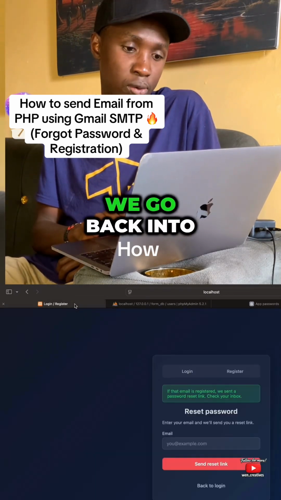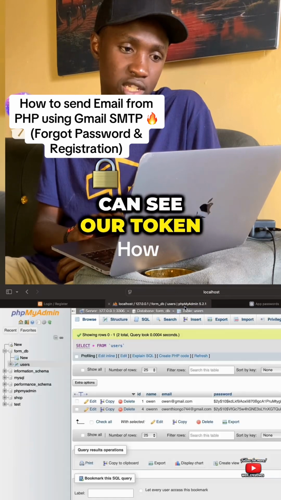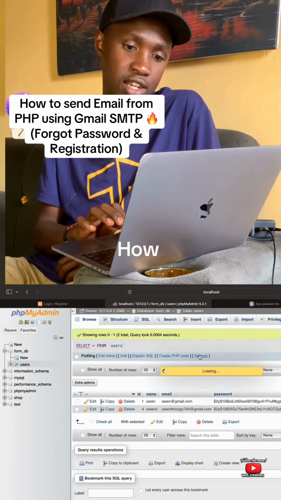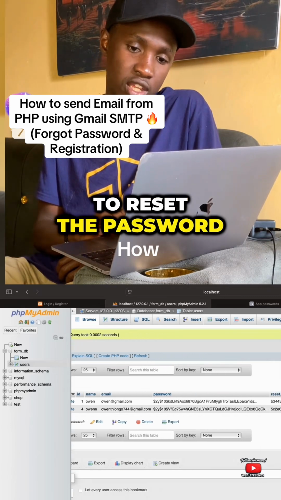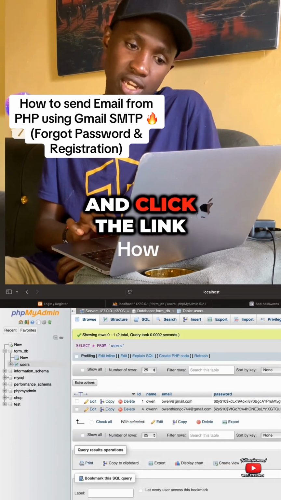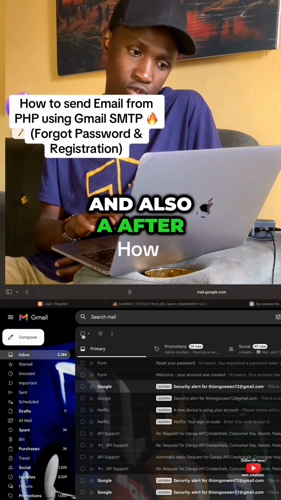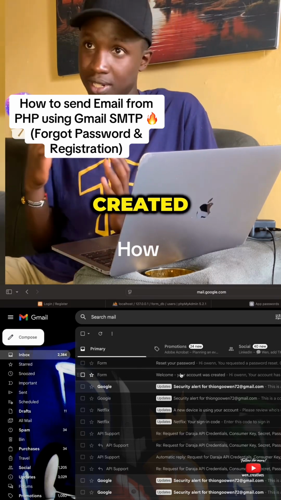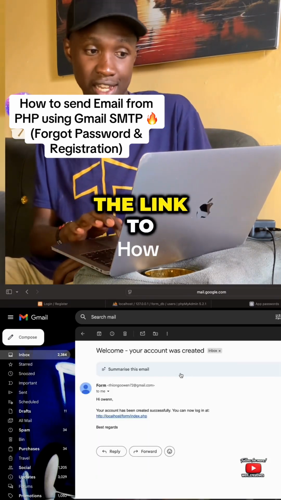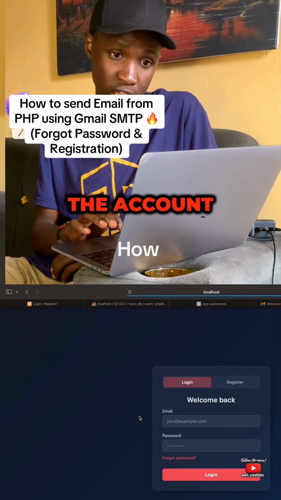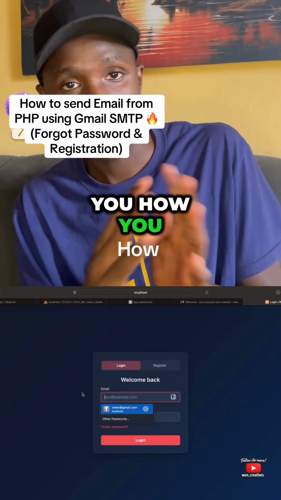So now when we go back into our database, you can see a token is generated that they will use to reset the password. So they can proceed and click the link and reset the password. And also after the account has been created, they can just come here and click the link to be redirected to the account. So let me show you how you can achieve all that.